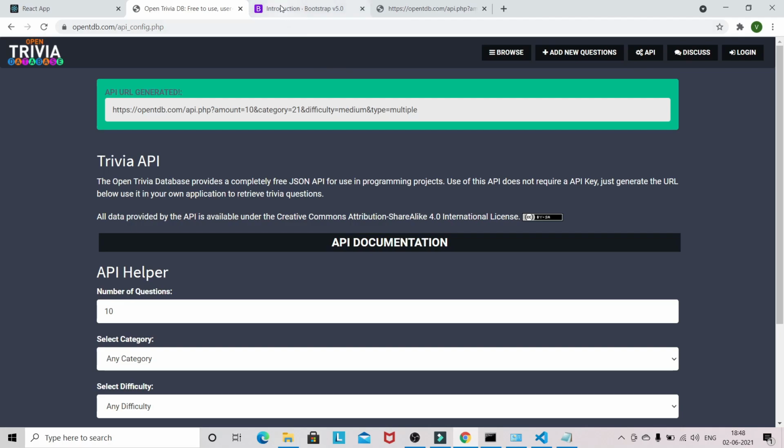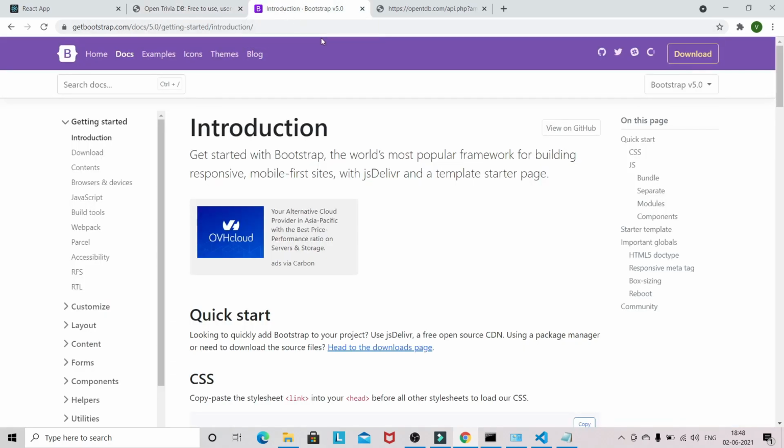I will also use Bootstrap in our project.